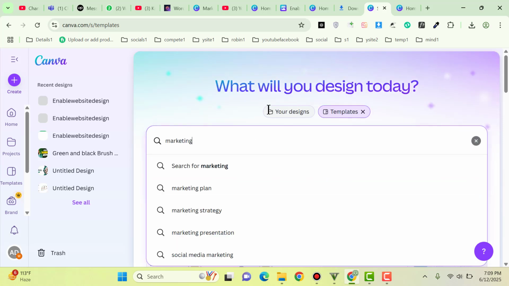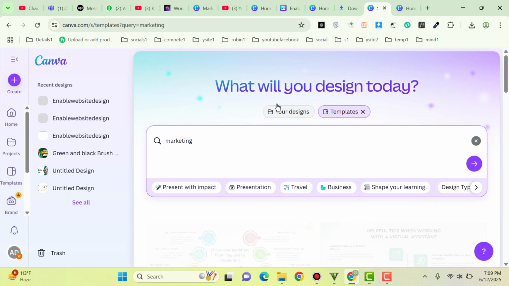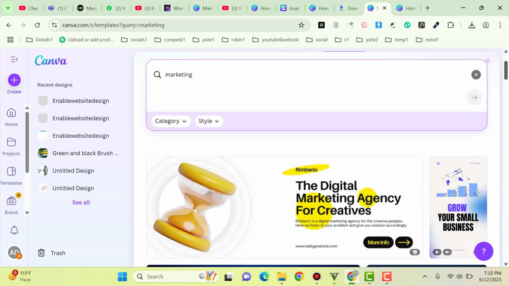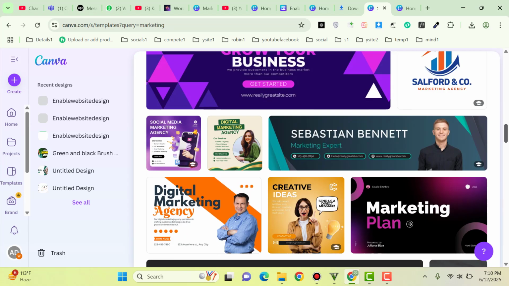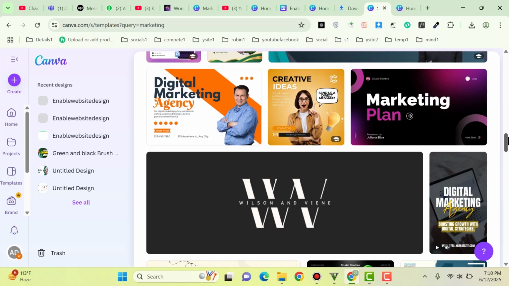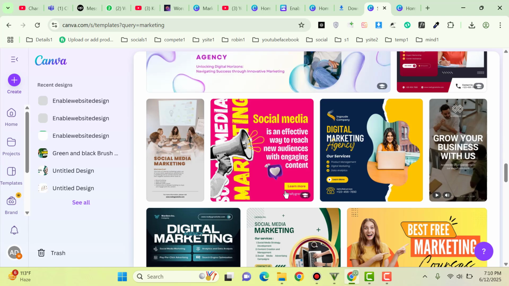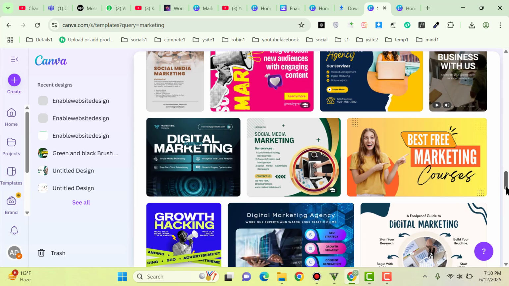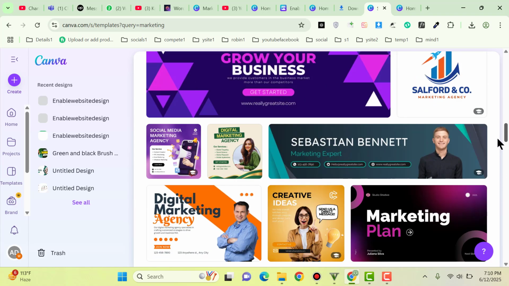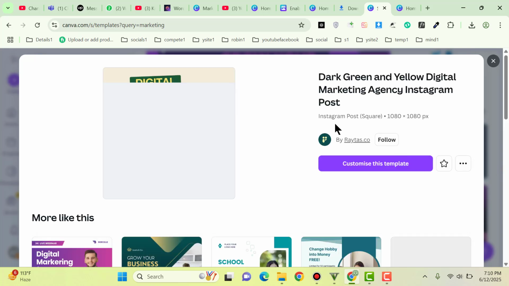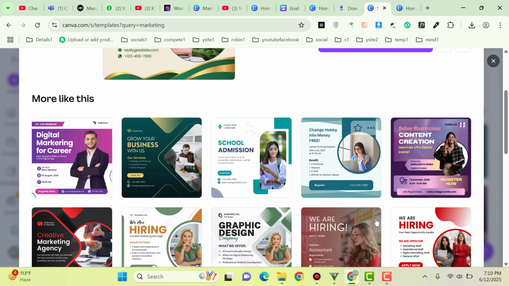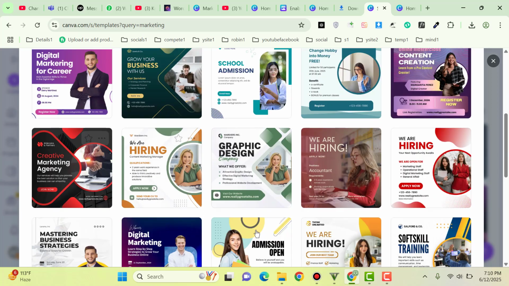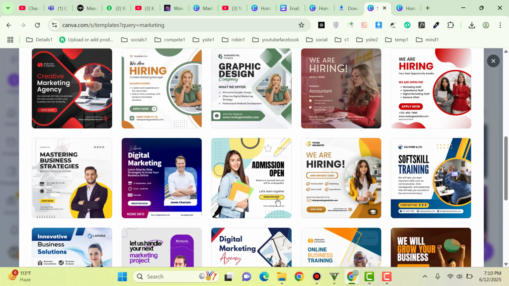marketing. Then after that press enter, scroll down, and now here you can see these are the different flyers and thumbnails. So you can select any of these. For example, let me select this one and then scroll down. You will get more options to select any of these from here.